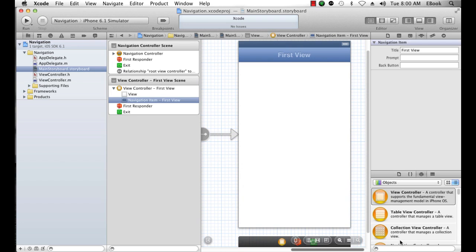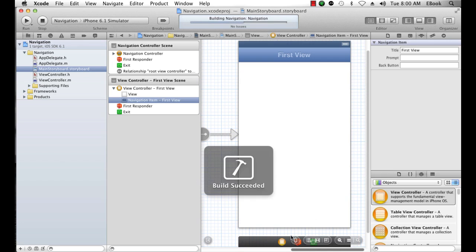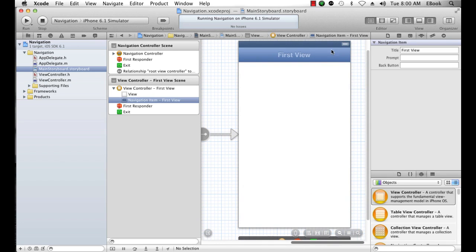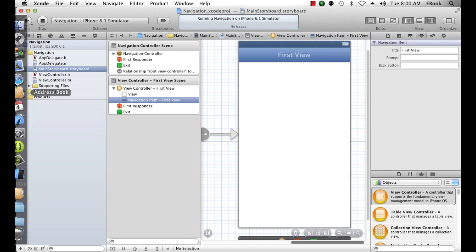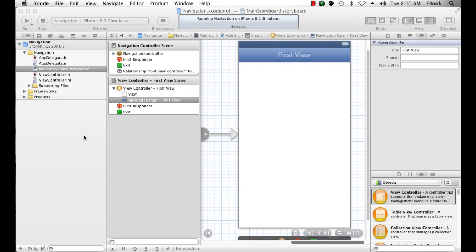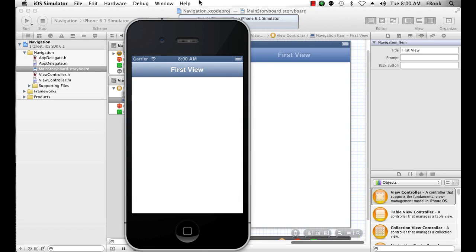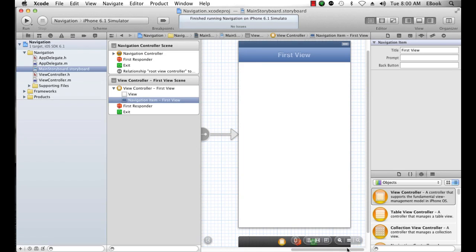And now, when I run my application, I'm not going to see the navigation controller, but I'm going to see the navigation controller's title bar, and it's going to say first view. So as soon as this comes up, and there we go. We still don't have any navigation yet. We need another view controller for that. So let's go ahead and do that.